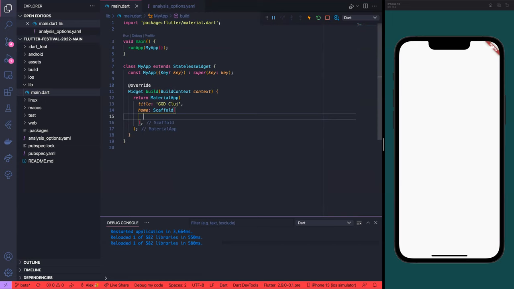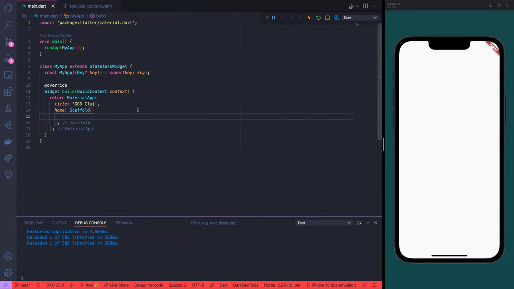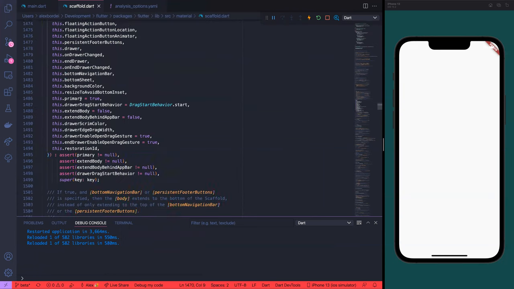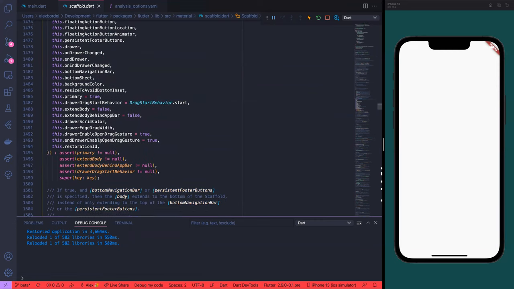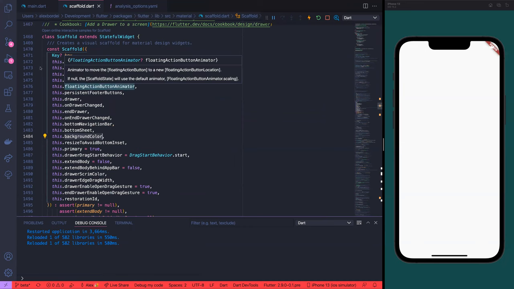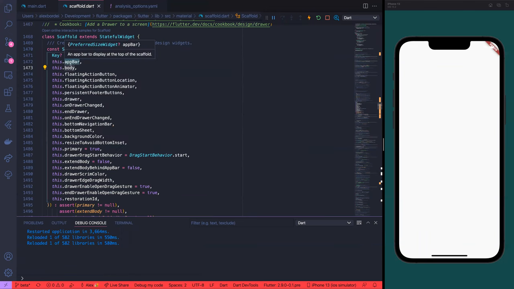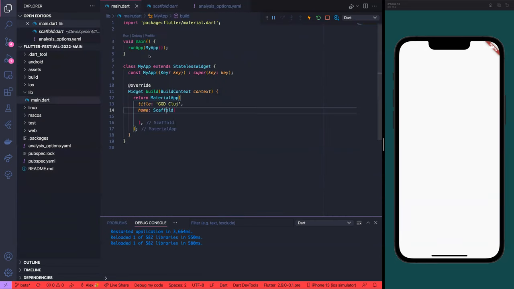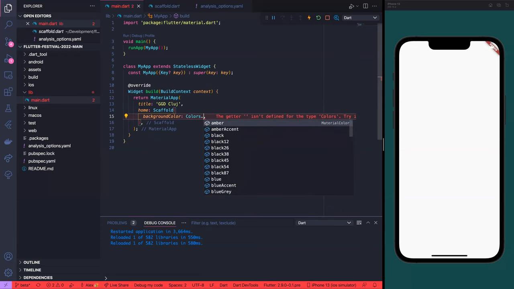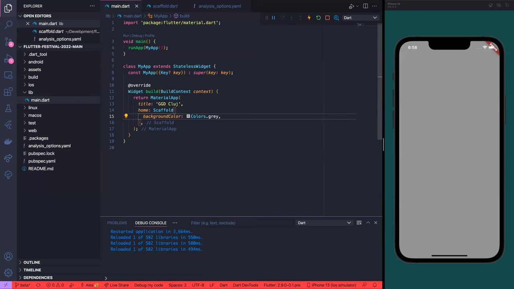Okay, let's play a little with some properties of the scaffold. If you look at the properties of scaffold, you can Command click in Visual Studio Code and see what the properties of this widget are. We see that we have a background color and I want to change this background color, for example. And then we have the body that should obtain a widget. We see here the placeholder and also the app bar. So let's make this background a little darker. So we have background color, which is Colors.grey. Okay, and now we have the background this way.